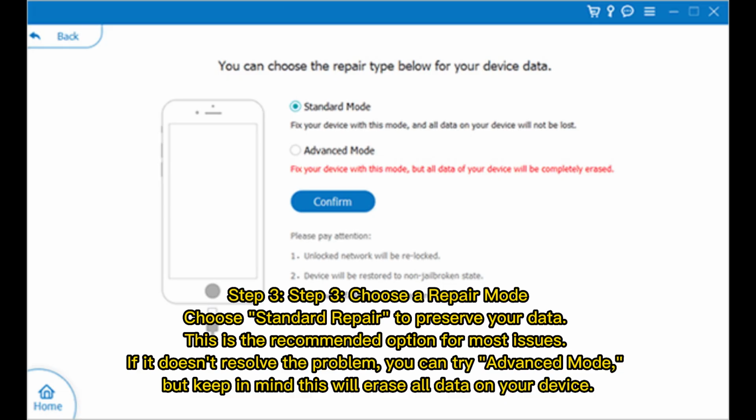Step 3. Choose a repair mode. Choose Standard Repair to preserve your data. This is the recommended option for most issues. If it doesn't resolve the problem, you can try Advanced mode. But keep in mind this will erase all data on your device.